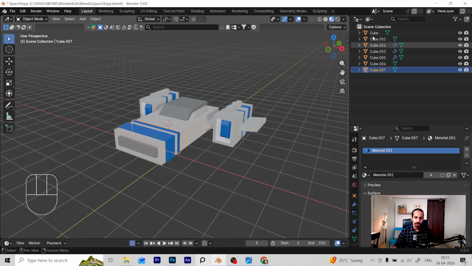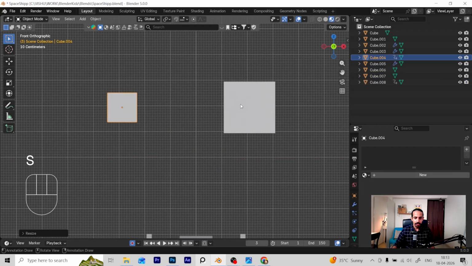But I don't want to join all of this and make it one mesh. So the way to connect all of this is to use a technique called parenting. So what is parenting? Let's take a look. So I want to parent this cube.